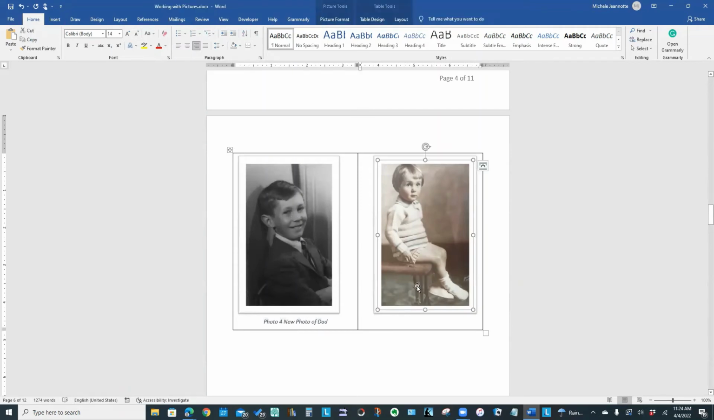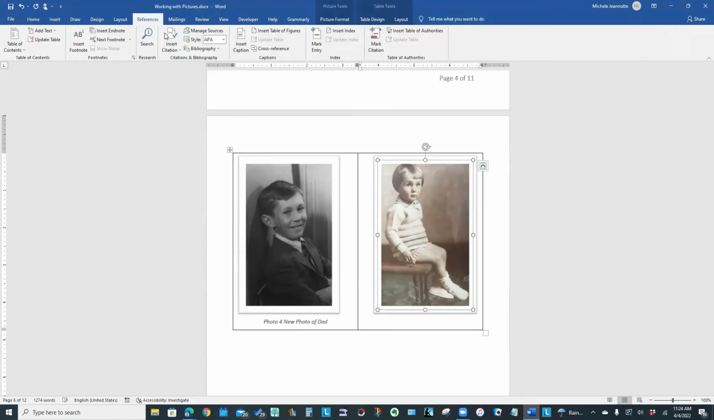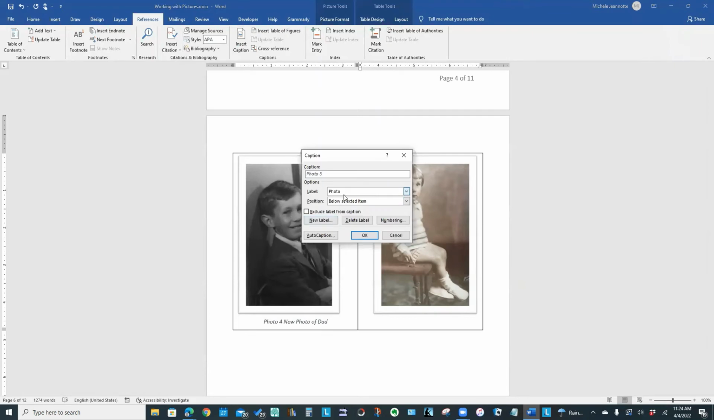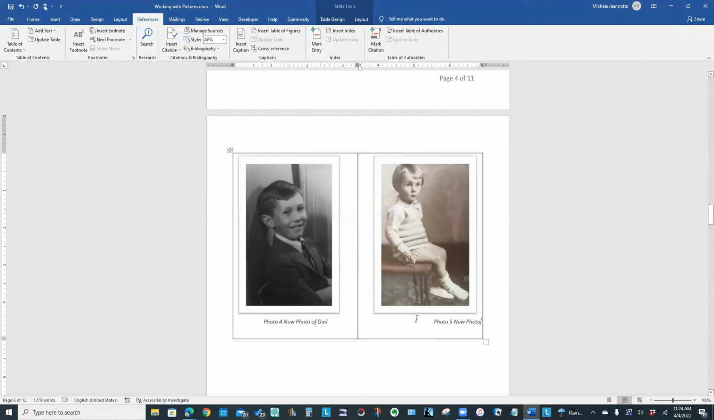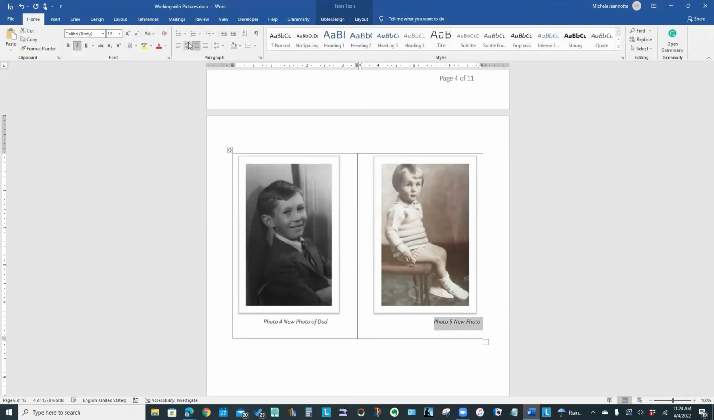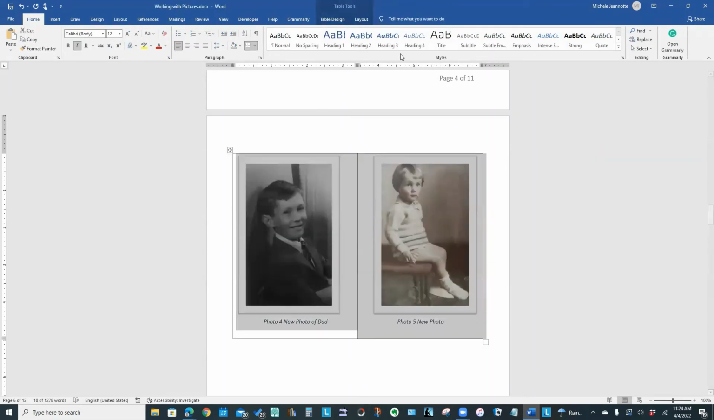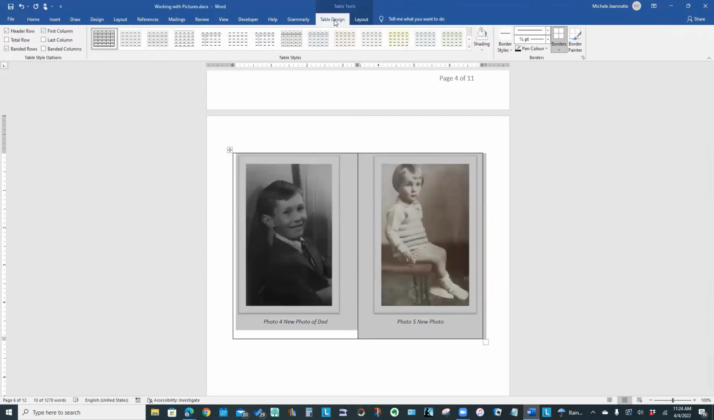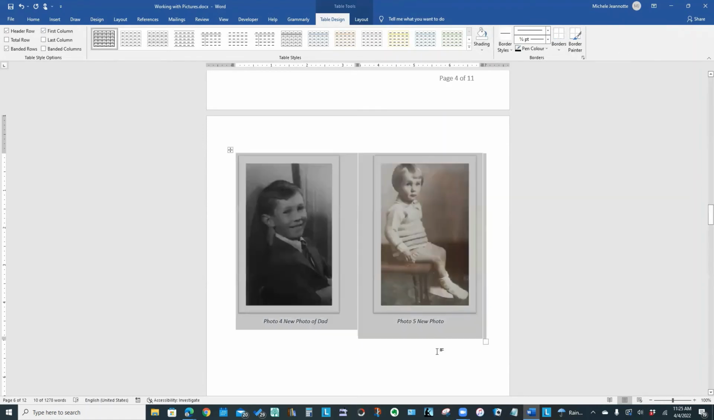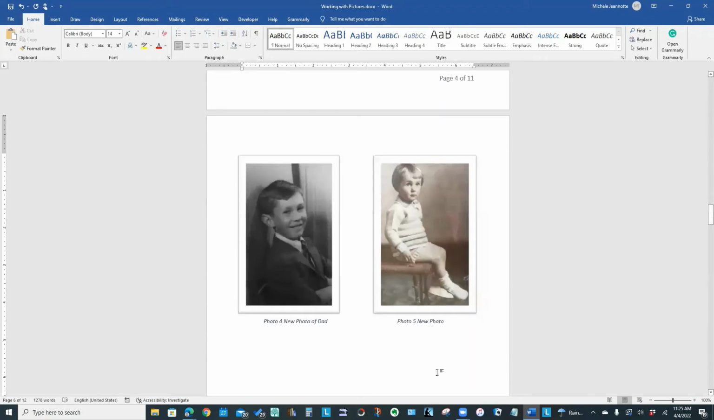And I can do the same thing with this photo. I can add a caption. I'll just put new photo. And I'm going to center that one. Let me hide my borders again. And there you have it. I have two photos lined up.